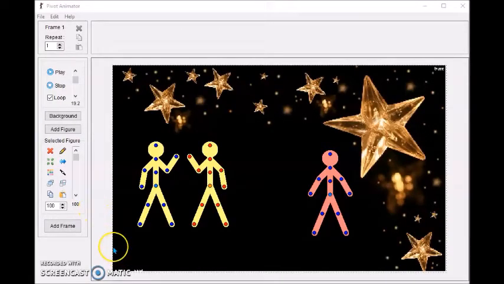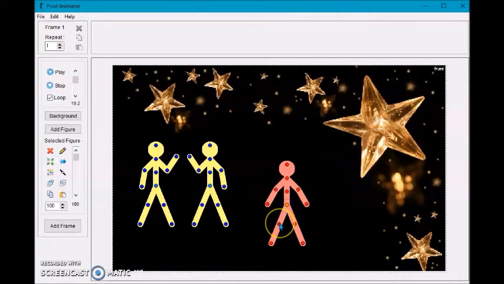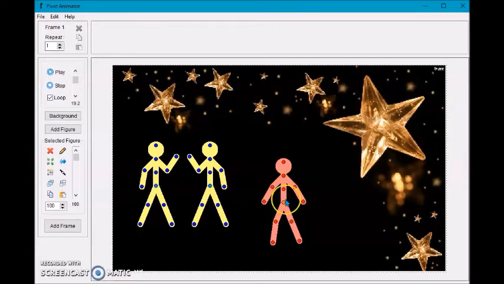Now I'm going to show you how to delete a figure. Suppose I don't want this figure. So how am I going to delete this? First step is select this figure. Anywhere on this figure you have to click your mouse, on any segment or on an orange handle, and then it will be selected.